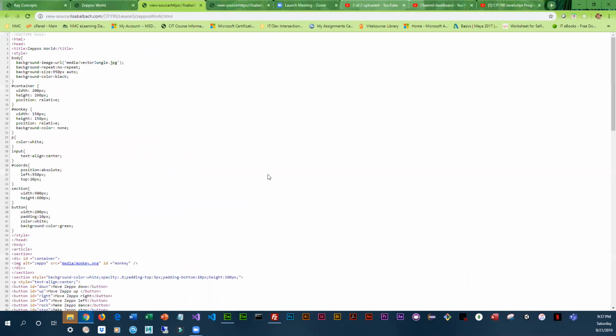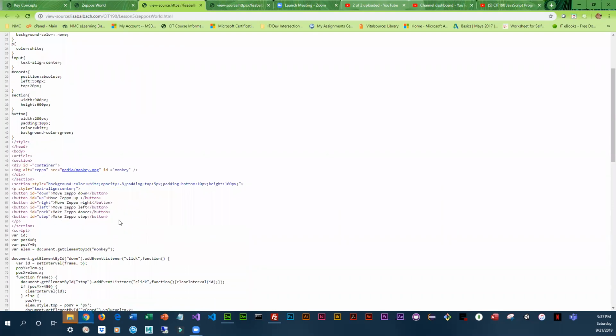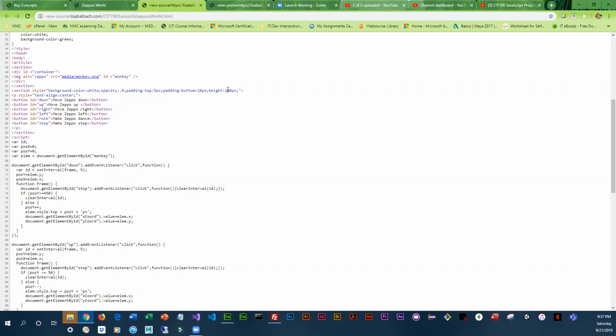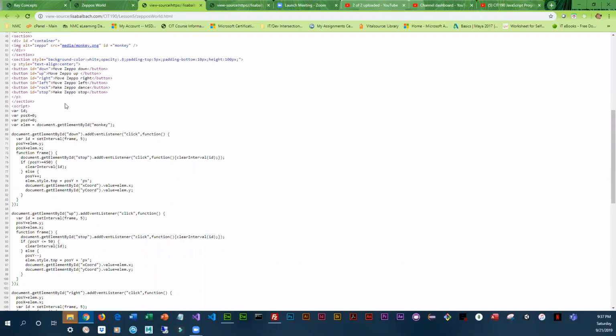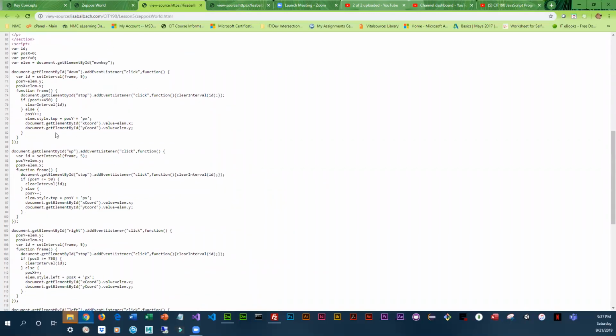So if we look at the code here, you can see all of the styling here. You can see that I have my background set, and the background graphic is up here in the body. And then here's all my buttons. And then you can see that in order to update that little section up here, I had to target those input boxes. And I'm just updating with element.x and element.y. Again, remember element is short for document.getElementById monkey. So it's looking at the X and the Y coordinate of the monkey and it's updating.